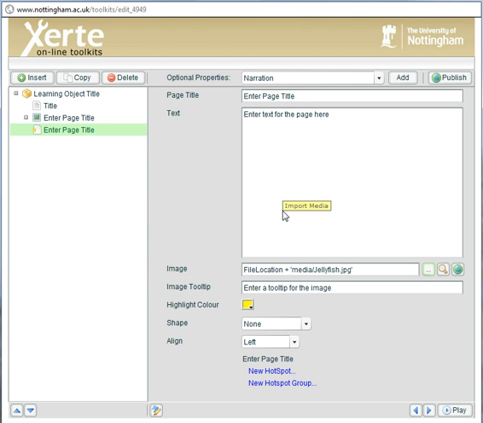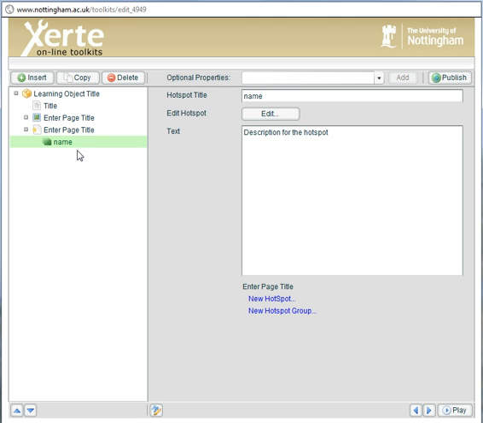So exactly in the same way that we did with the hotspot images, we're going to create a new hotspot. So we click onto New Hotspot, down the bottom, and you see that we get a hotspot appear on the left hand side. So here I'm going to call this tentacles, and let's give a description, and then a new hotspot.